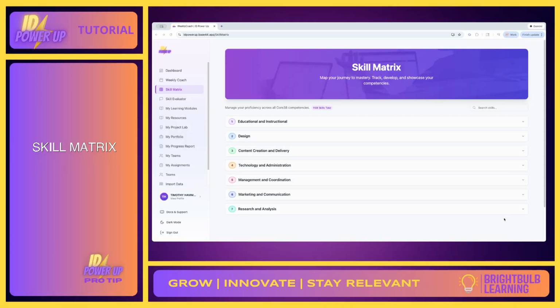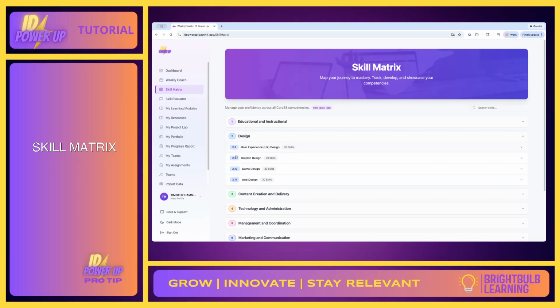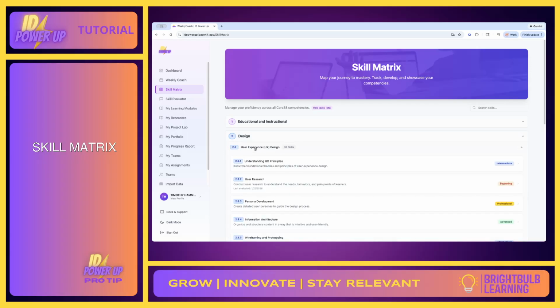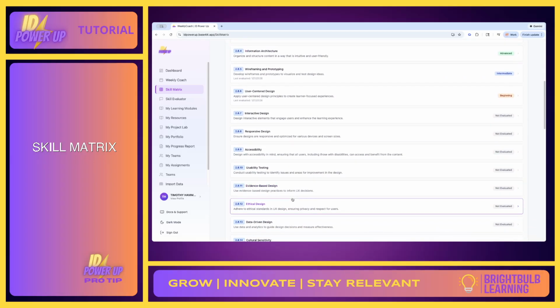Welcome to the Skill Matrix, your comprehensive map of instructional design competencies. The matrix organizes skills into 7 major categories. Each category contains multiple competencies, and each competency has specific skills to master. Skills are numbered for easy reference.